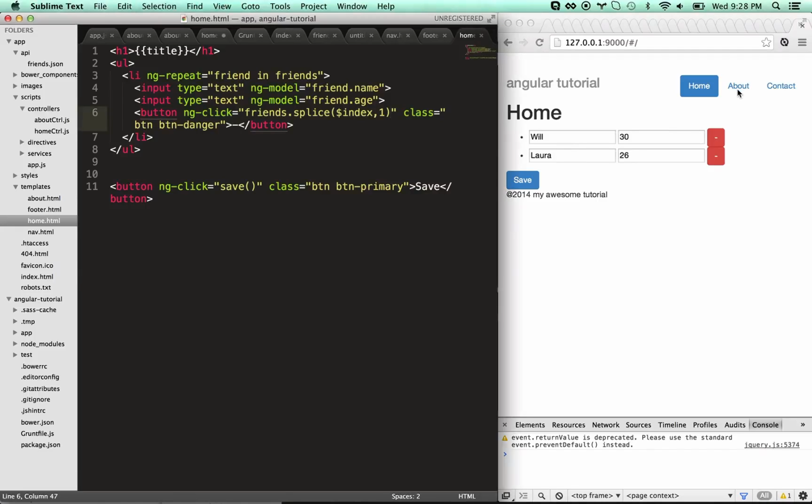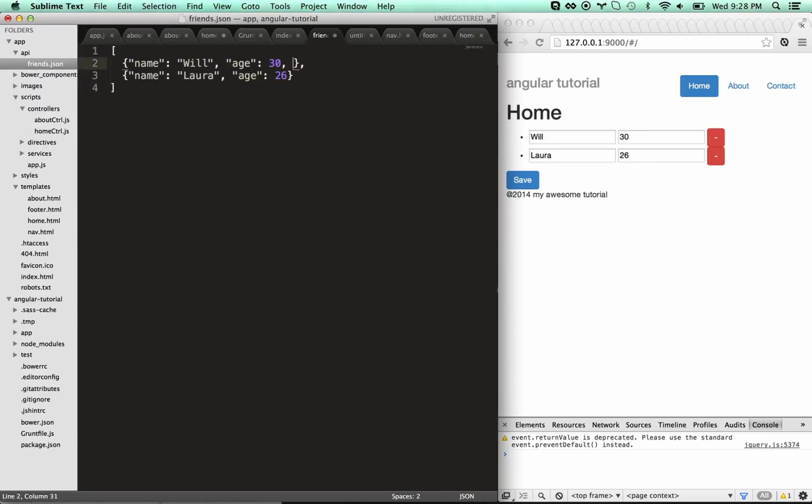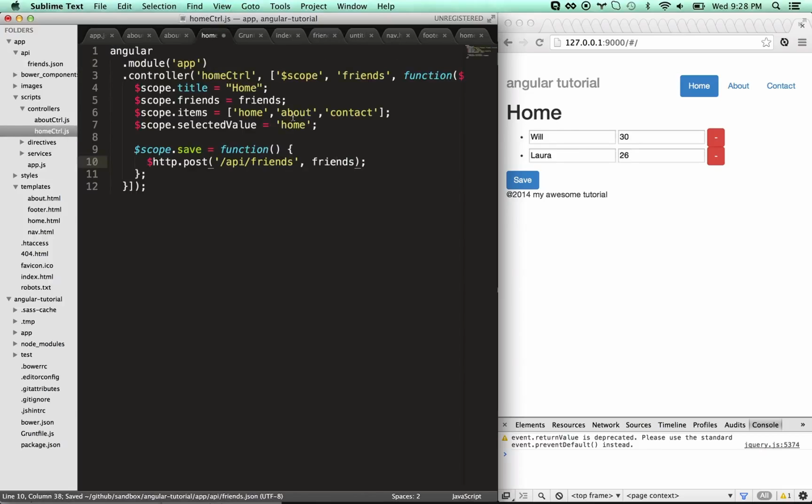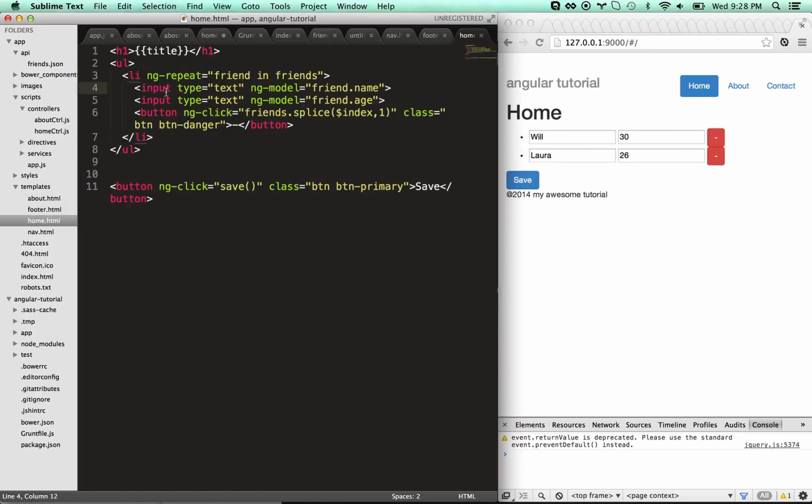Another thing that you can do, like if we are approaching this up here, you can do a class issue. Let me go to this friends JSON, and we're going to say I'm special. Actually, since Laura's my wife and I'm Will, I'm going to say she's special and I'm not. False. So now what I can do here is, we're doing this on home, yes, okay.